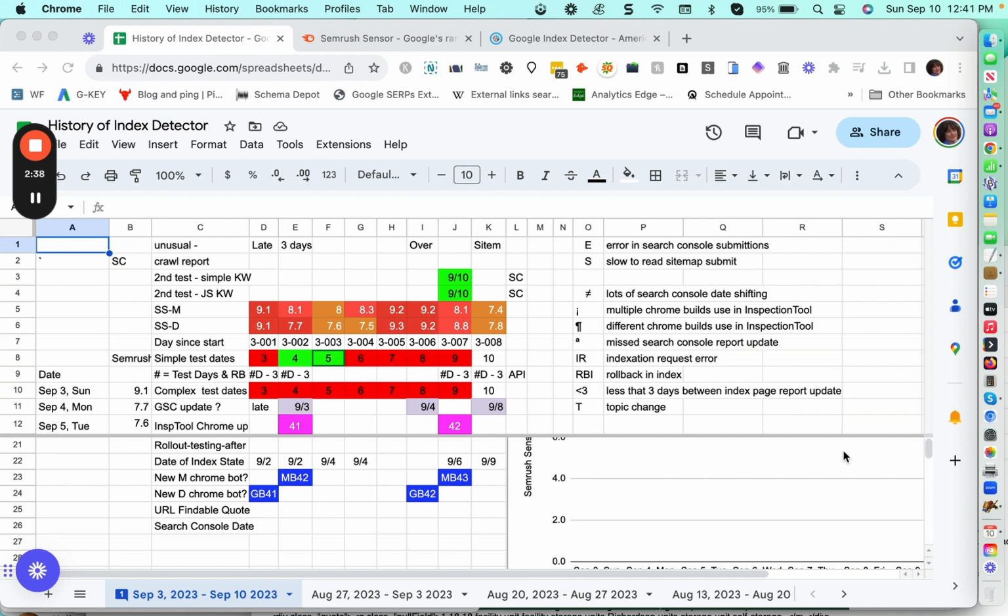And the way I found out that these InspectionTool Chrome builds were updated, I ran a quick test through the Search Console, not the API method that I'm currently retesting, I should say. That's how I discovered that their Chrome builds were updated. Now they get updated, and I put this here, 41 and 42. What does that mean? I will show you over here.